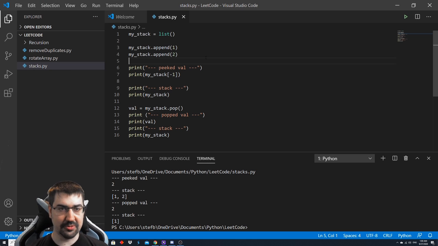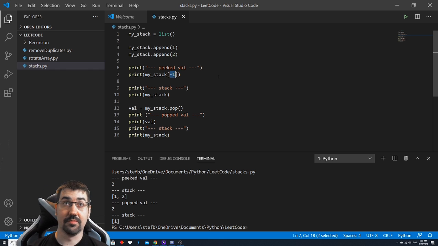I pulled up Visual Studio Code here, and I just wrote a few simple lines. I created my stack equals a list. I appended some data into the stack, which is similar to the push operation. And then you can do a peek by using the -1 index. That will return what the latest value is, or the last inserted data piece. You can print it. It'll print just like a normal list within Python.